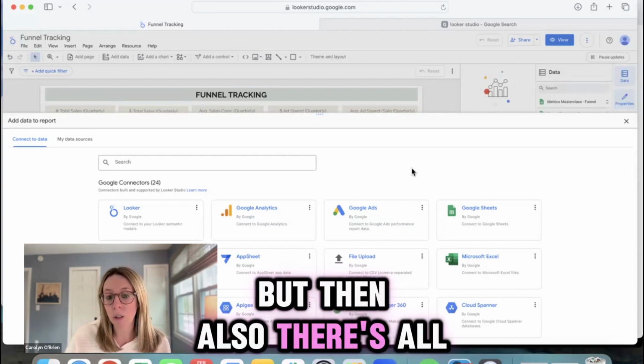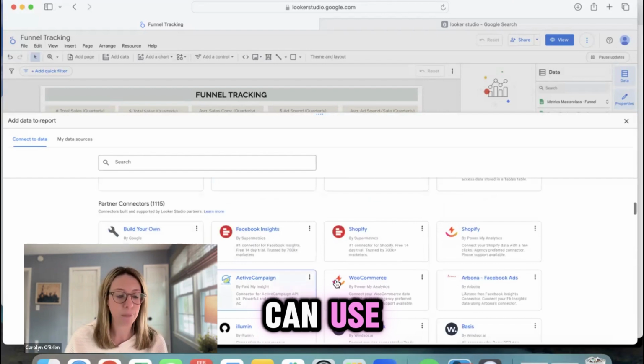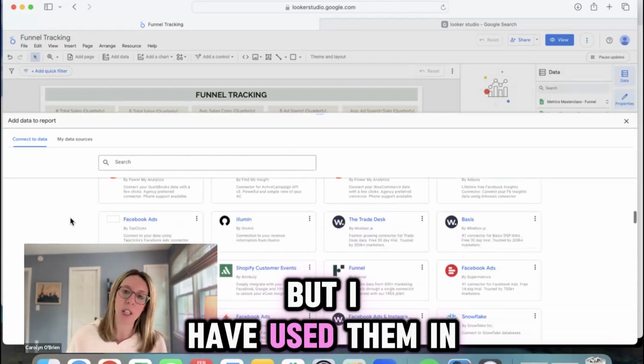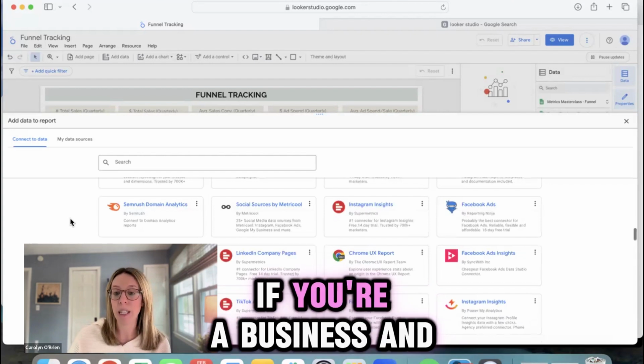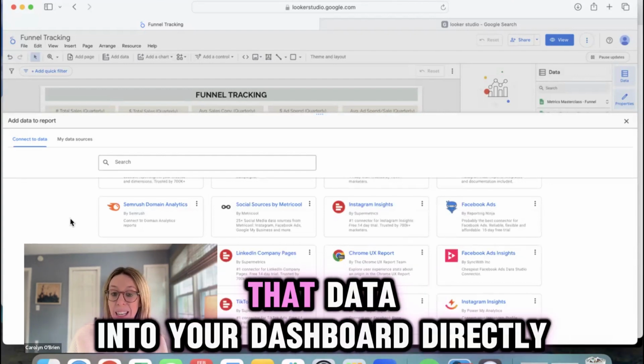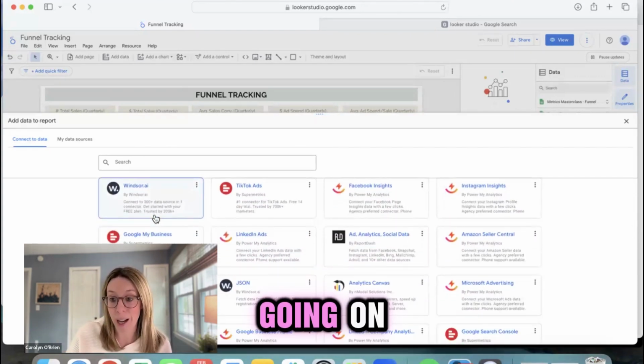But then also there's all these third-party connectors, right? Over 1,000 third-party connectors you can use. And so these are not something I use all of the time, but I have used them in certain cases. If you're a business and you're already using some of these, then you can just connect that data into your dashboard directly. So that makes it really easy to try to get a complete picture of what's going on.